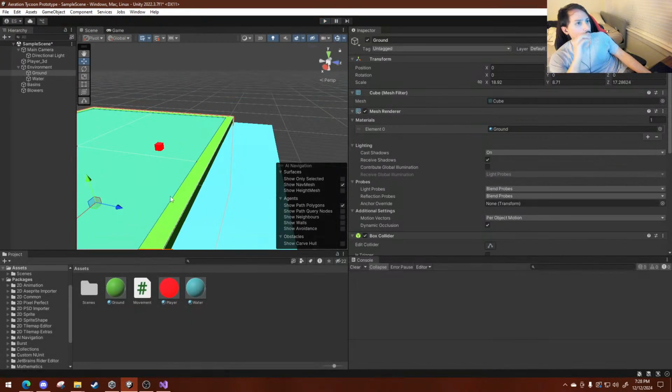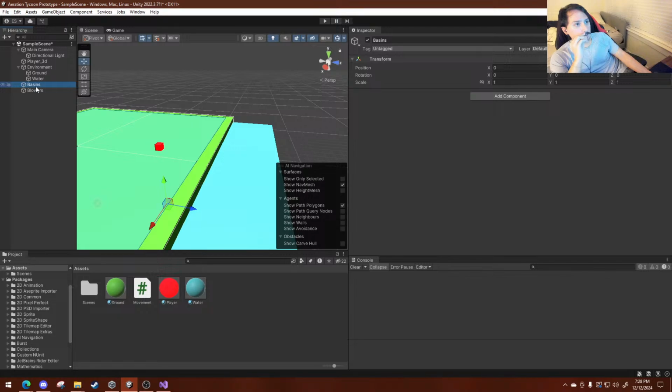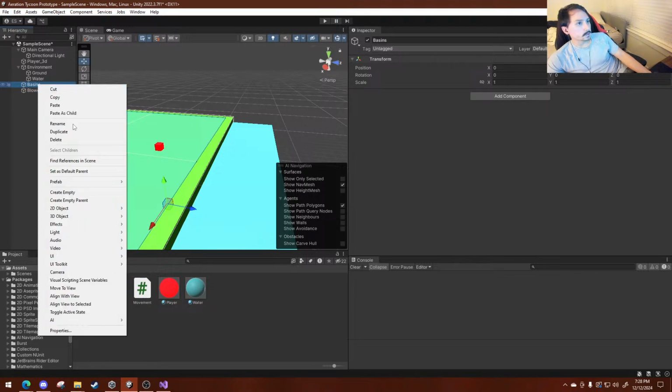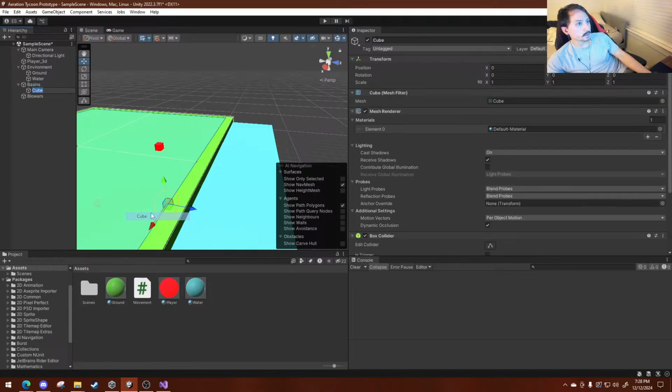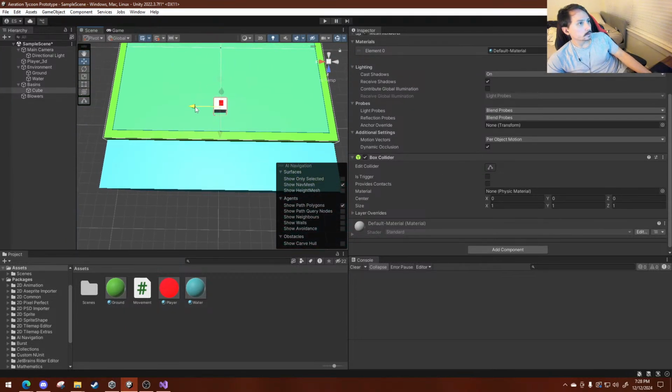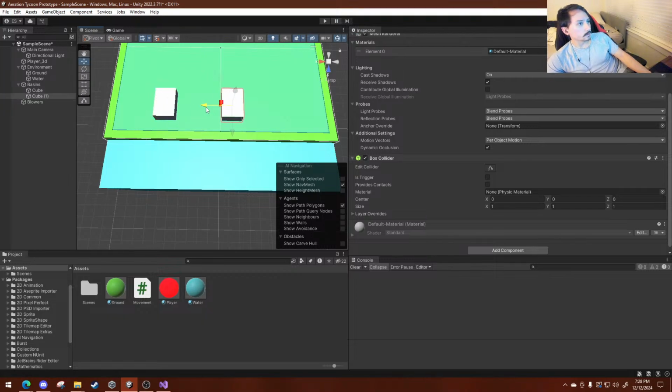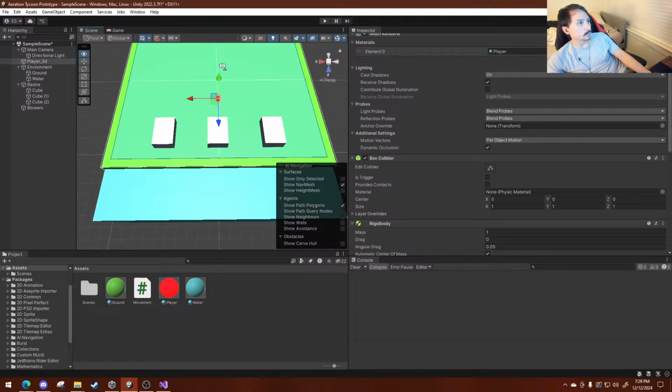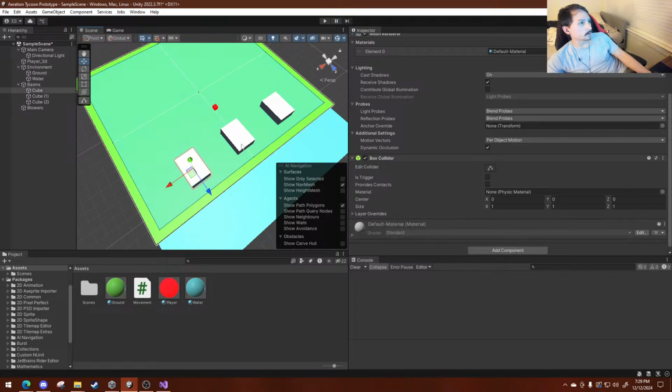Okay. Now I've got to make some obstacles, so basins and blowers. So a basin is going to be a cube, so a 3D object, cube. We're going to bring this up. It's got a box collider already. So then I'm going to have 3 basins. Okay, copy, paste. Okay, take the player, move him back a little bit. Make these obstacles.